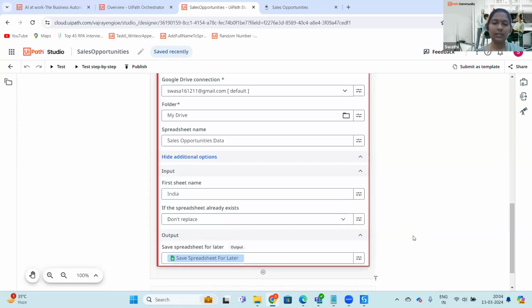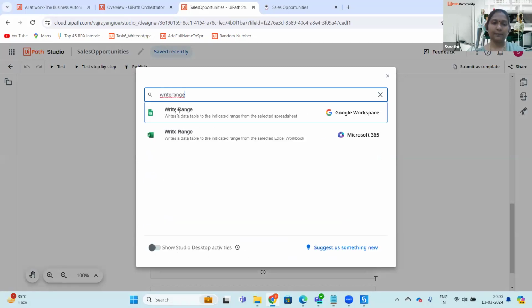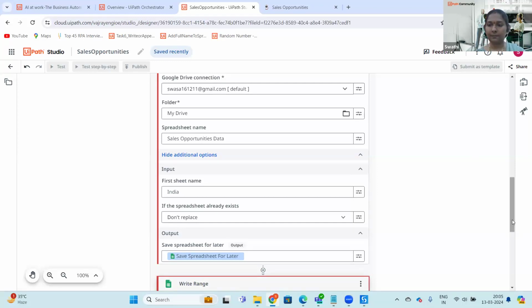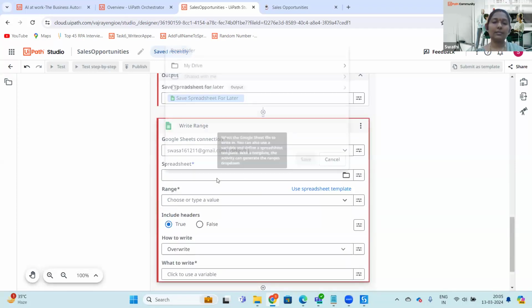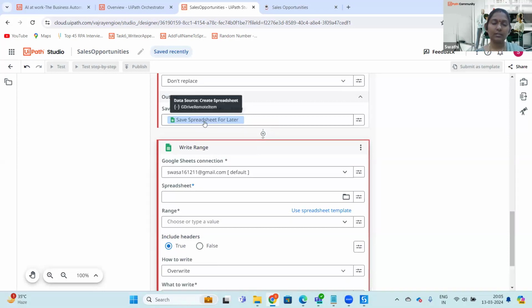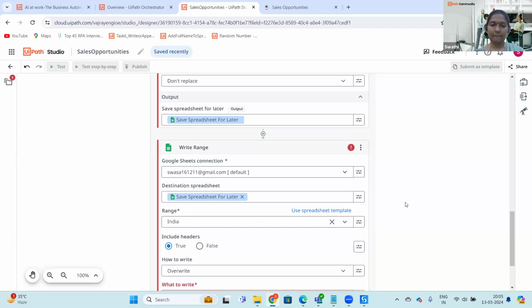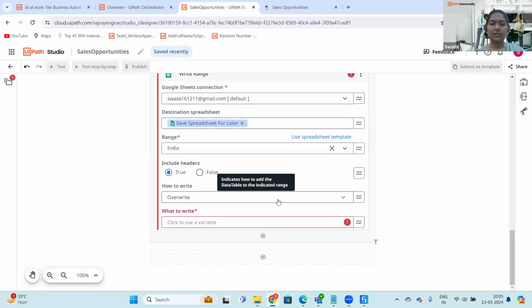After that, I need to write the filtered data into that spreadsheet. Now, how can I write? As I'm writing the entire data table, I have to go for the write range activity. Okay, select that write range. And as I don't have the spreadsheet until it's created, I can give the output of the created spreadsheet variable, right? Now I'm providing that variable, use variable, and providing save spreadsheet for later, because this contains the newly created spreadsheet information. And I have renamed sheet one as India, right? So I'm providing India. And I'm asking to overwrite.